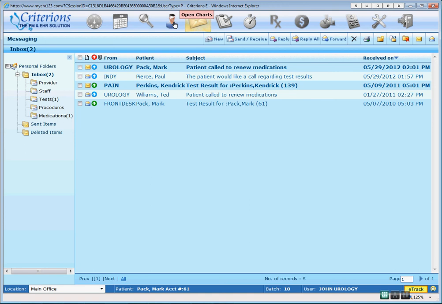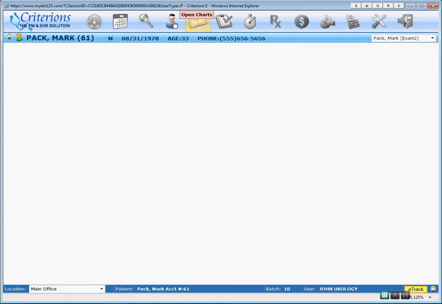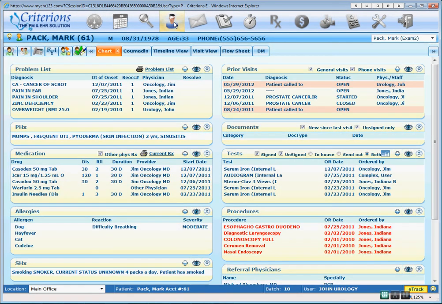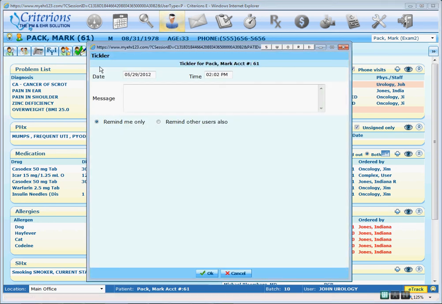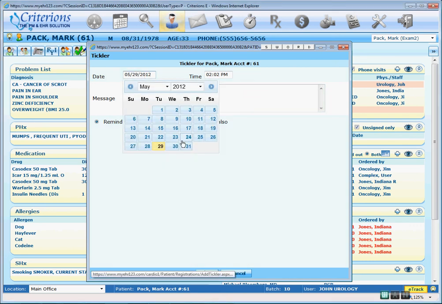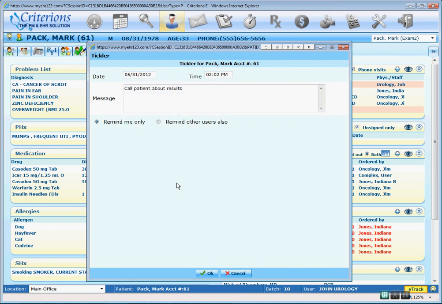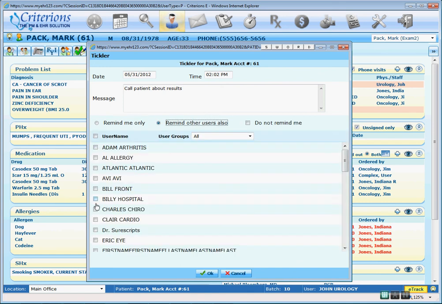Now, one other option you have when you go through and use the different messaging options in the system is to do something we call ticklers. Now, a tickler is a way of notifying yourself or another person on a future date and time. So for this patient, I can add a new tickler, and this may be call patient about results. But I need to remind myself to do this on Thursday. So I can select the date and time that I want this message to pop up. I can choose to remind myself, or I can remind other people, and I can select who I want to send this message to.